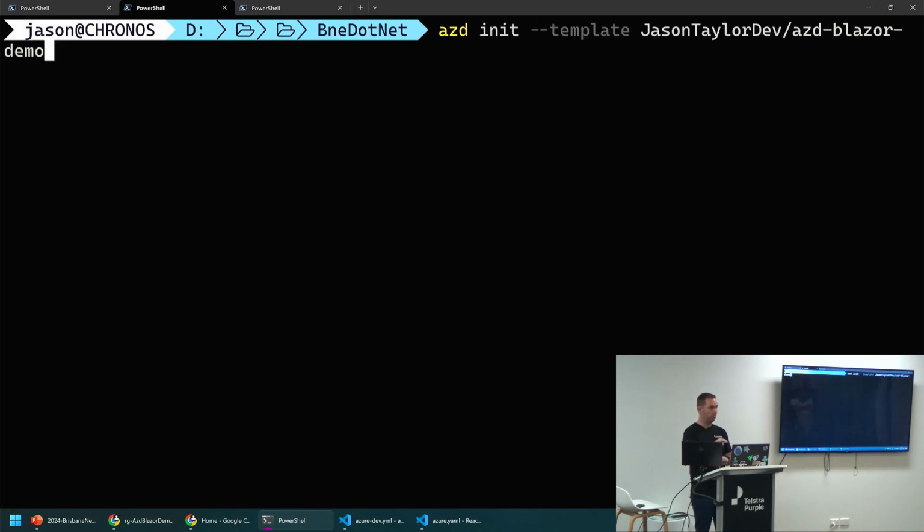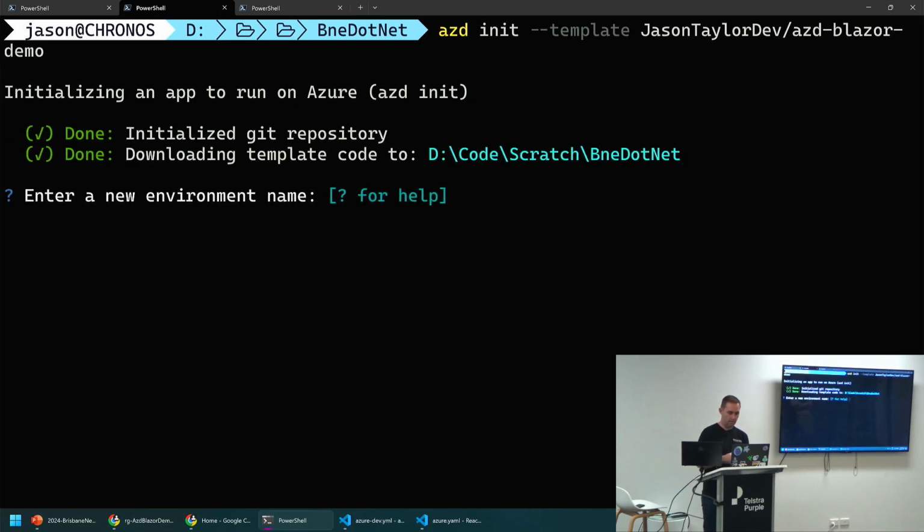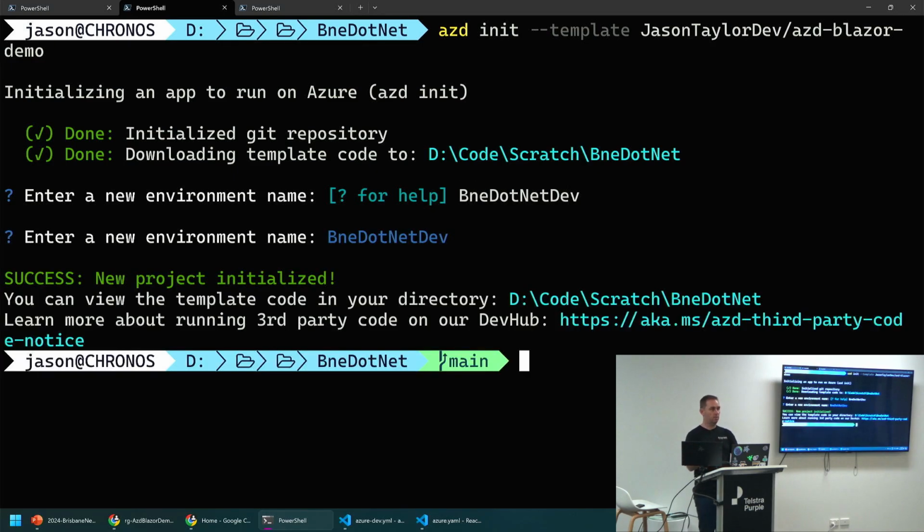So azd init, and we're going to specify the template, and it's going to be this one: Jason Taylor dev, my GitHub organization, and the template, the code that we've just been working on, that we've been pushing to, that's actually just deployed. So this is now our template. We press enter, and it's doing some pretty cool things here. It's going to download the template, get everything set up for us, ask us for an environment name, which we'll call Brisbane.net dev, and it's ready to go.